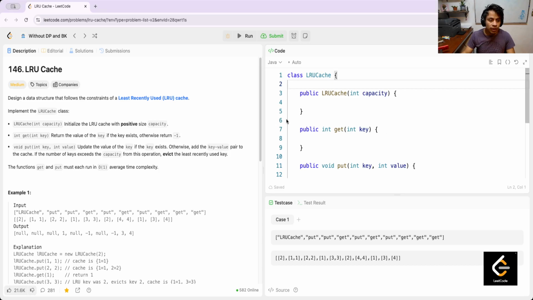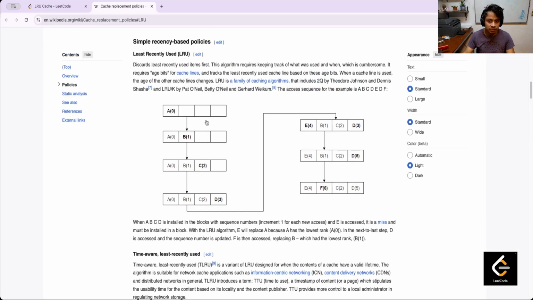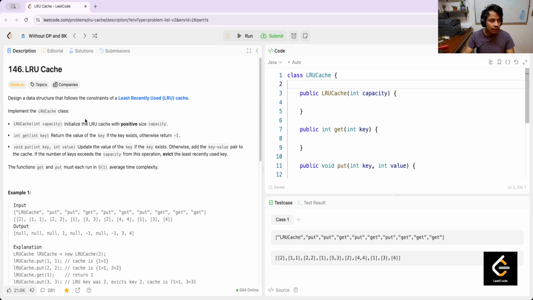Today, session number 506, we have the LRU cache problem. It is a design pattern concerned with the cache, and it's very interesting. Okay, design a data structure that follows the constraints of least recently used.